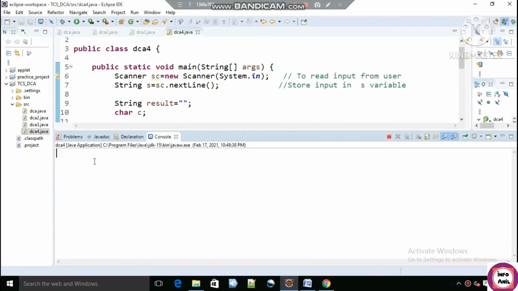So our input is Java is best language. So now let's see what the output is. So here this is the output, like the J here is capital and here is small. A here is capital and A here is small. And this string is actually reversed. And the spaces are filled with stars.